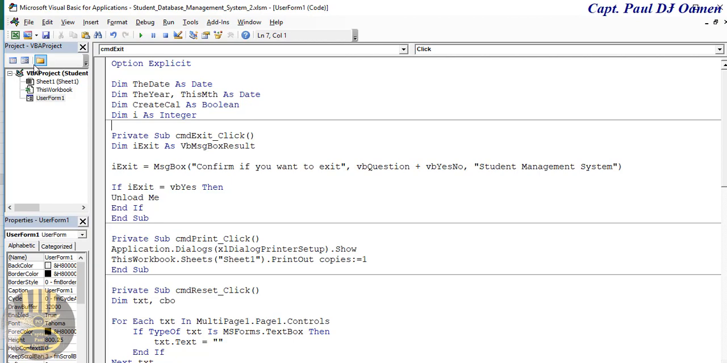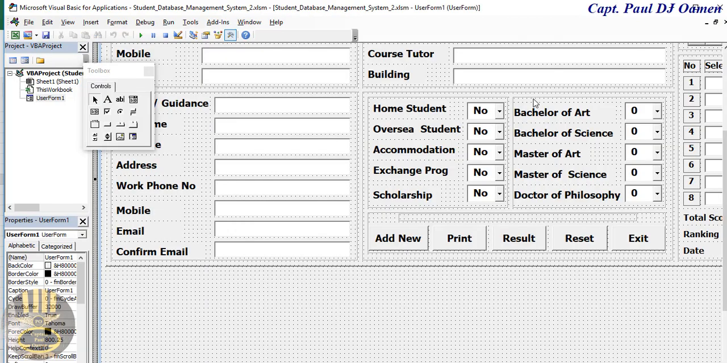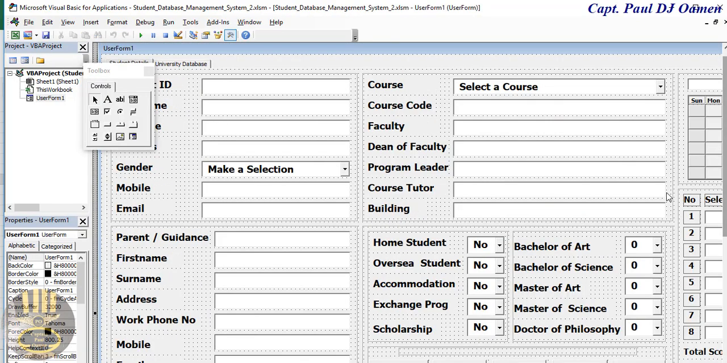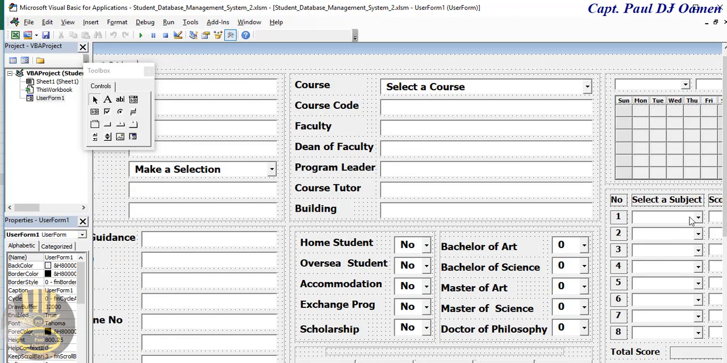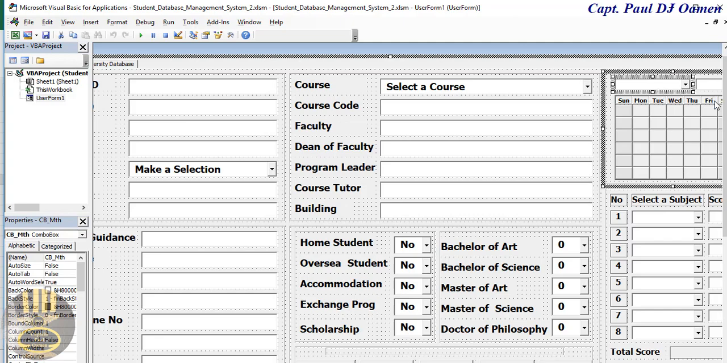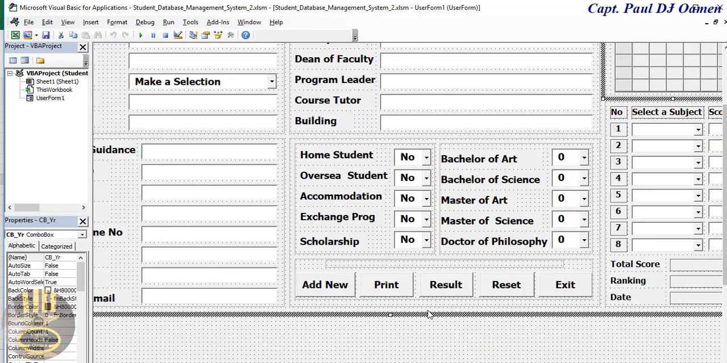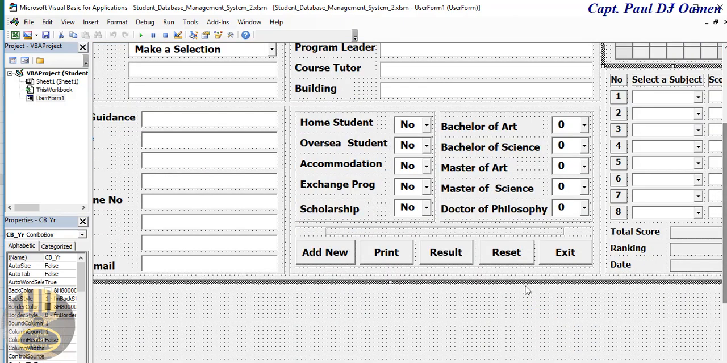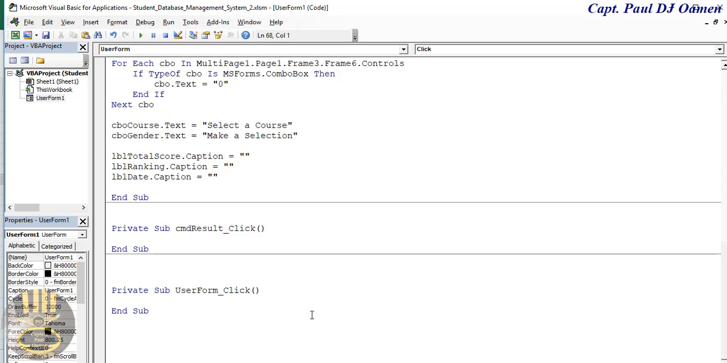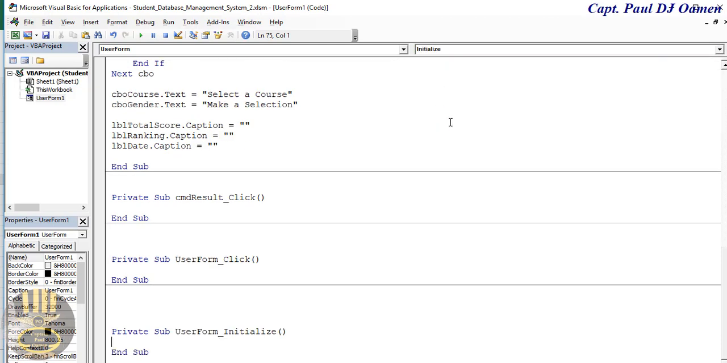But there's one problem. Once I generate the month and the year, what will happen is anytime I click on reset, I will end up deleting this. So we're going to find another way to take care of this. But first of all, let's double click on the form, and here I'm going to do one thing. Let's go for Form Initialize. So come right here and change the event to Form Initialize. Right.